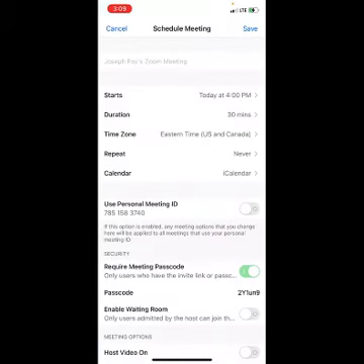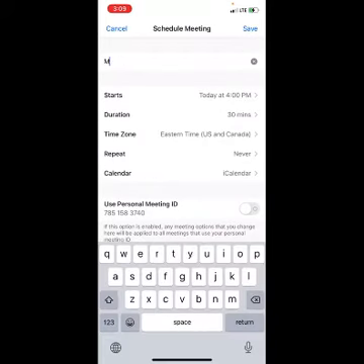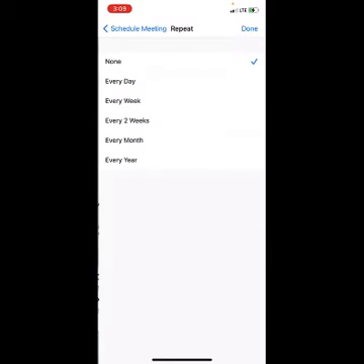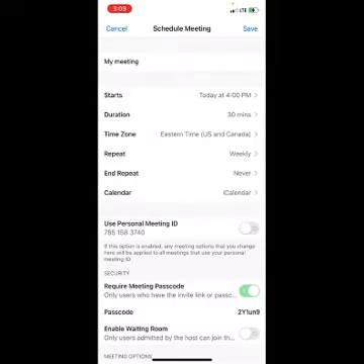Then, enter a topic title for your meeting. Now, you're going to scroll down to the Repeat section right under the name. Here you can choose whether to repeat it every day, week, 2 weeks, month, or every year. For this example, I'm going to choose weekly, but you choose whichever option fits your meeting needs. When you've selected it, press Done at the top.